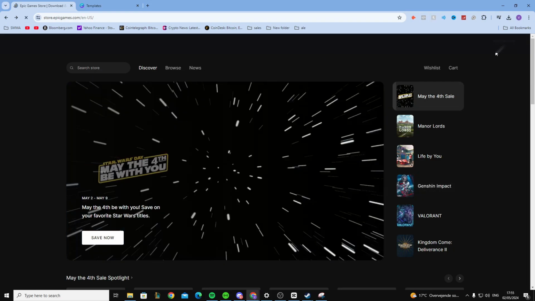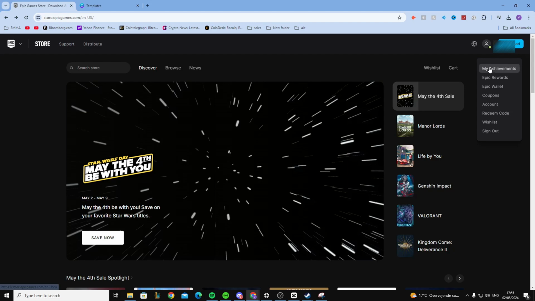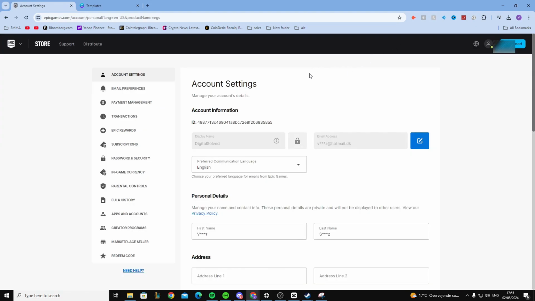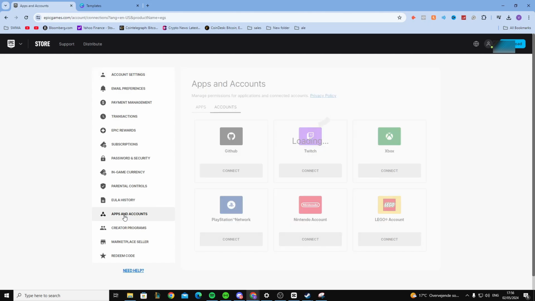Just refresh real quick. Right here, you're gonna go to account. Perfect. As you can see, once you're on the account, you will have this big drop-down menu on the left side. You're gonna go to apps and accounts.